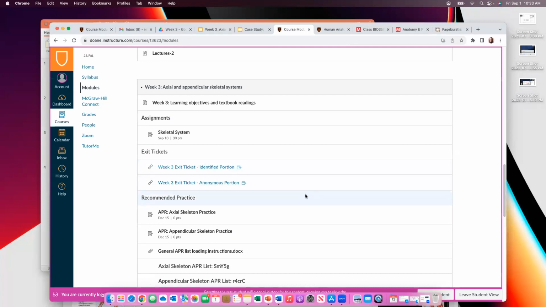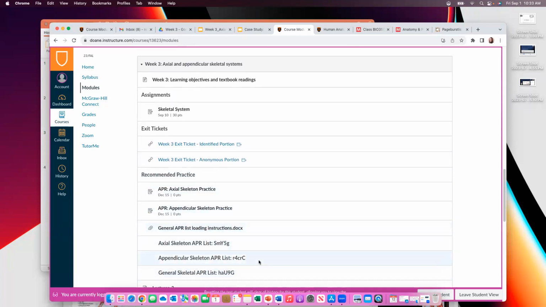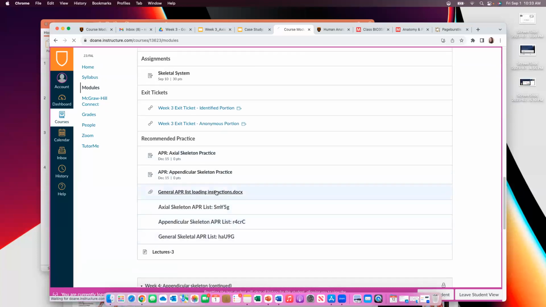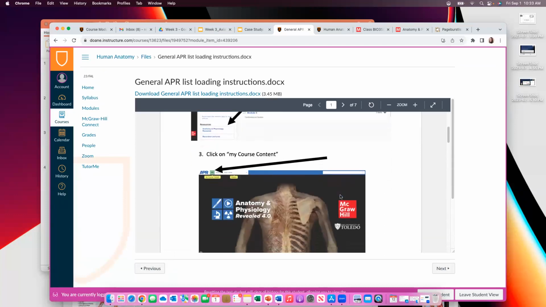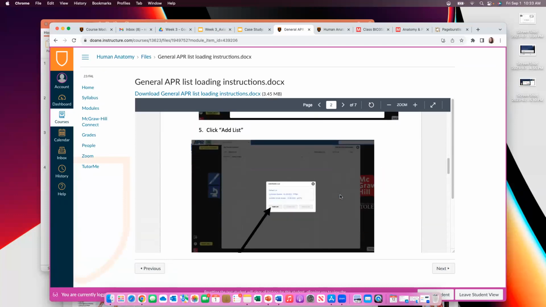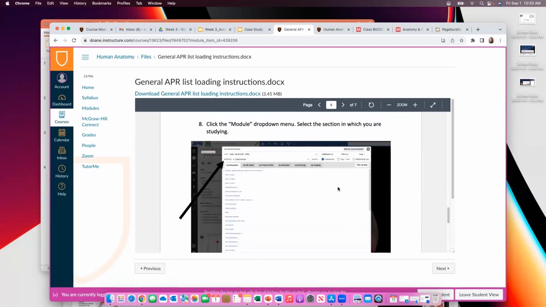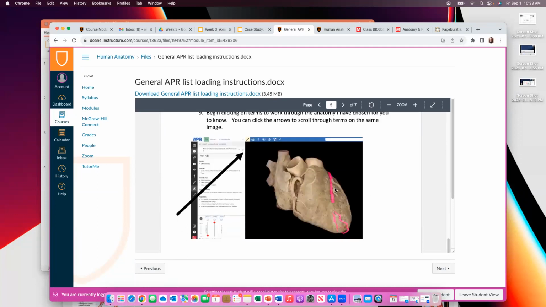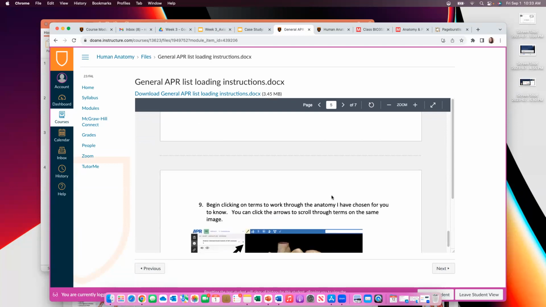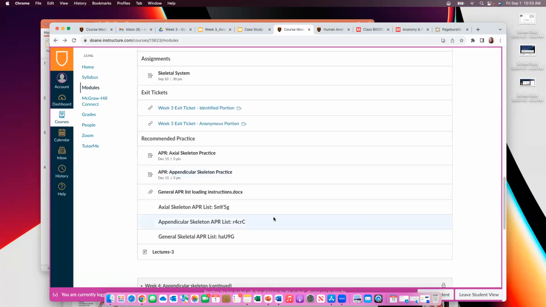So I'm just going to show you what this is all about here in this list loading instructions on week 3. If you click on this list loading instructions document, it will show you how to load a list of structures that I personally have customized for you. Without this list of customized structures, you would have tons and tons of structures that we never even learned showing up on your practice. So this just streamlines that a little bit.